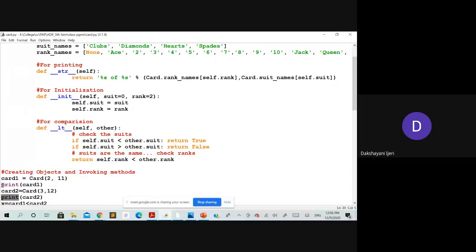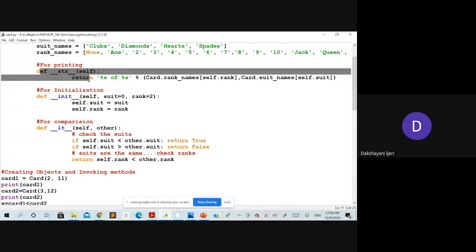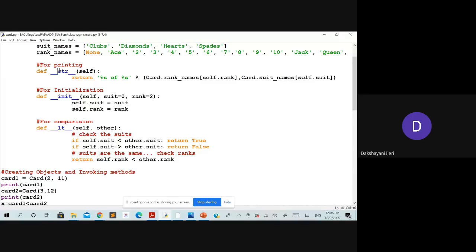So the print statement is going to display the result only when you have defined the str method inside the class. This method is executed implicitly whenever you print an object. I'm not saying that whenever you execute a print statement the str method is always invoked. When you print any object of the class, at that time implicitly this str method is executed.